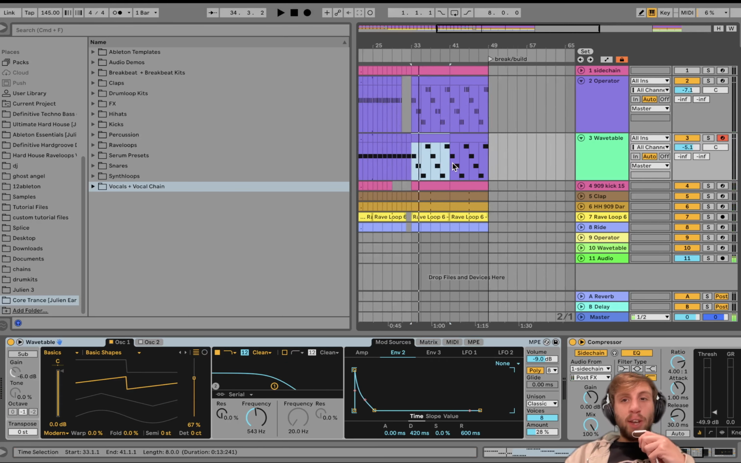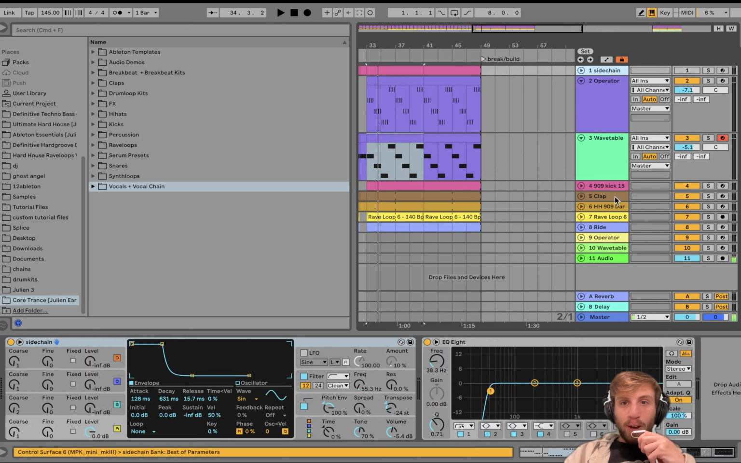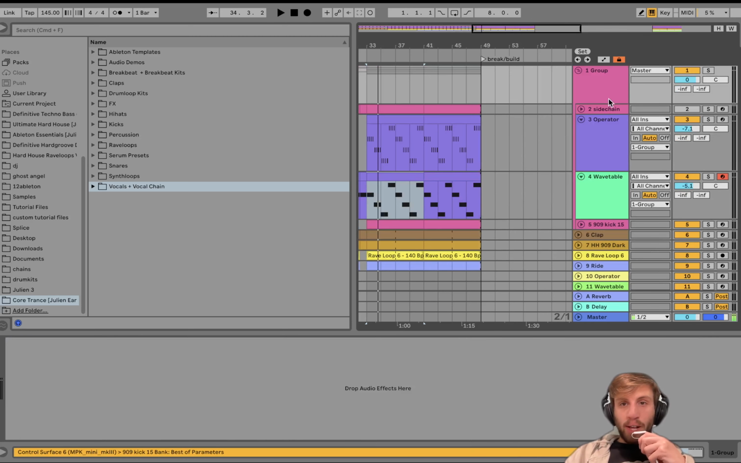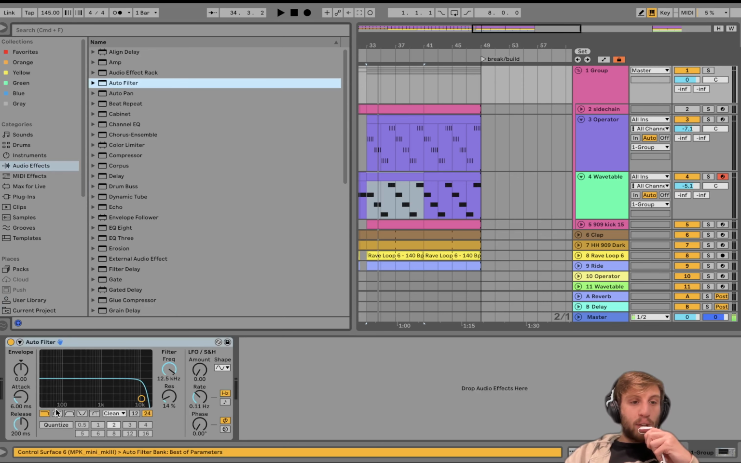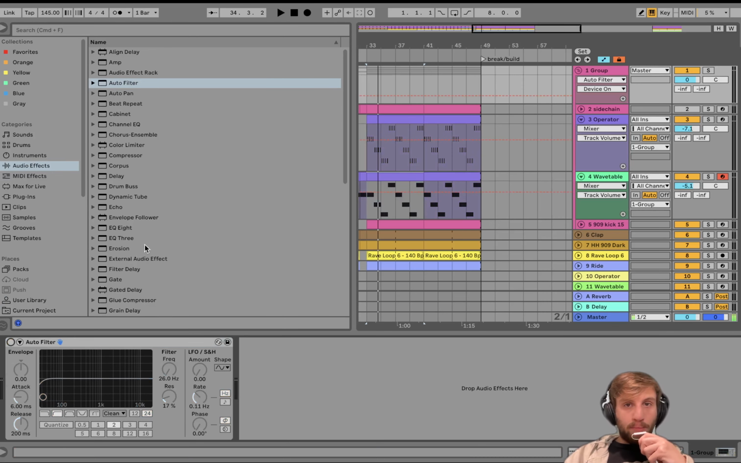Okay, cool. So now as we get to the break and build up, this is probably where you're going to want to have a high pass filter on our kick and bass and just automate it a little bit. So that'll come on about here. And then we can just automate the frequency as well. Super simple.